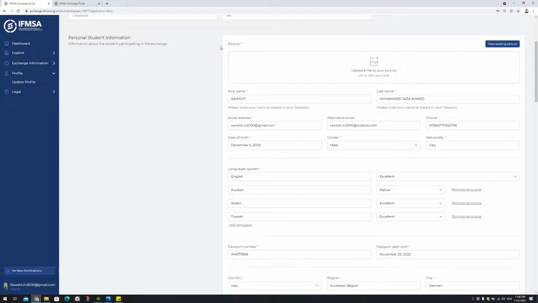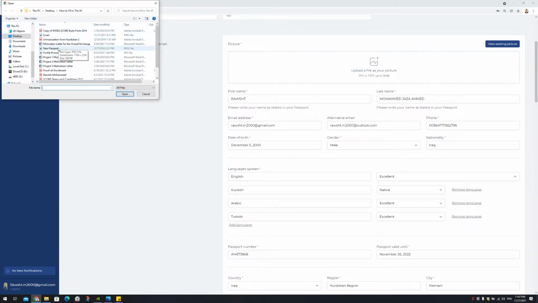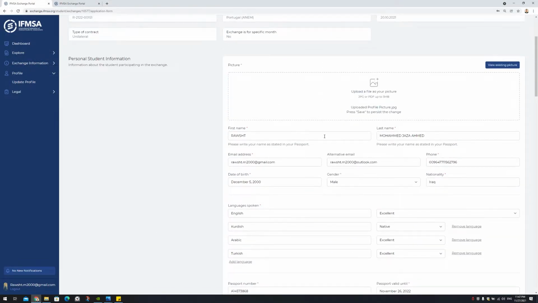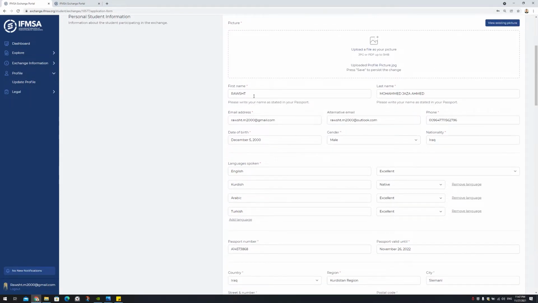Personal student information, update your profile picture. You can drag and drop, or upload a file and choose your profile picture. Here this is my profile picture and it will attach it here, and after that let us save it. So it's pretty basic here.